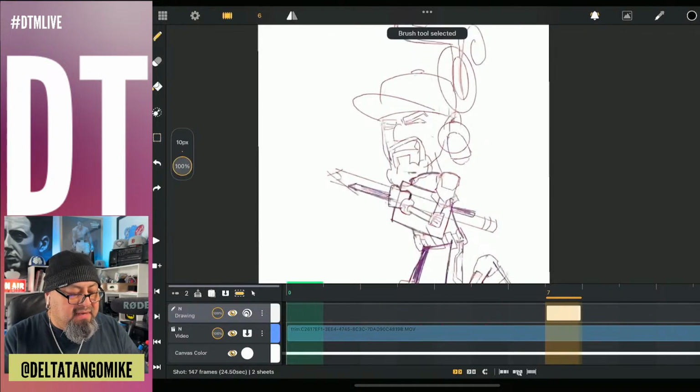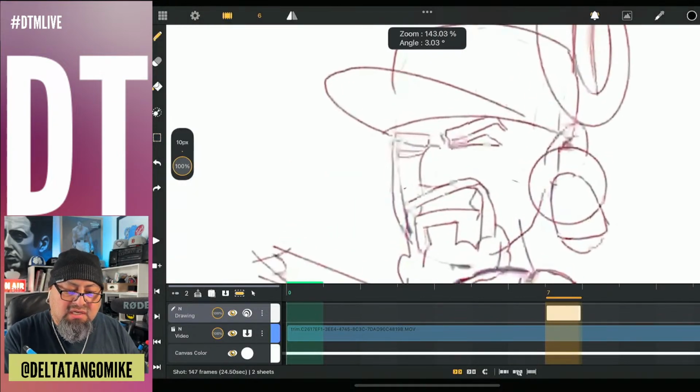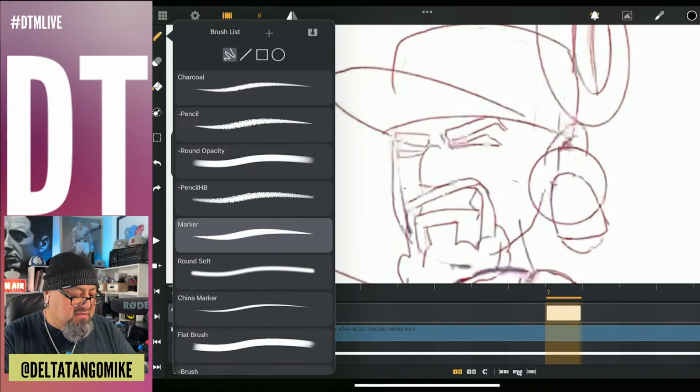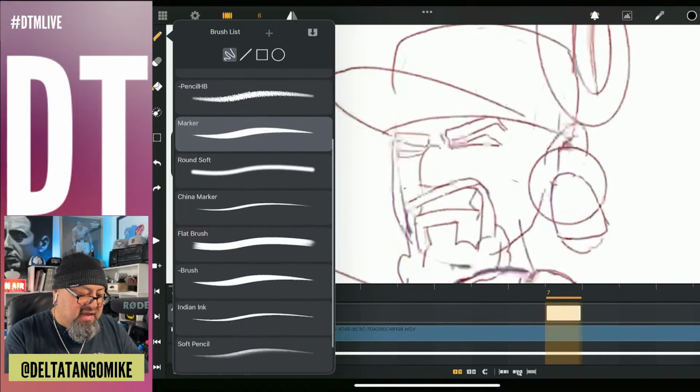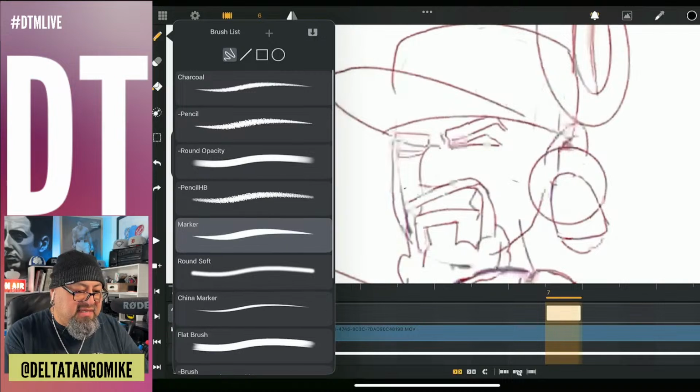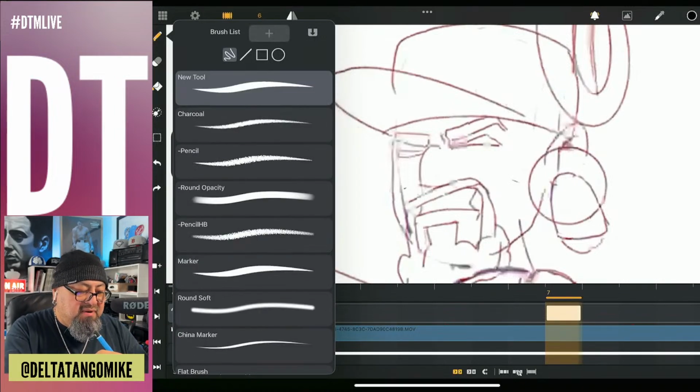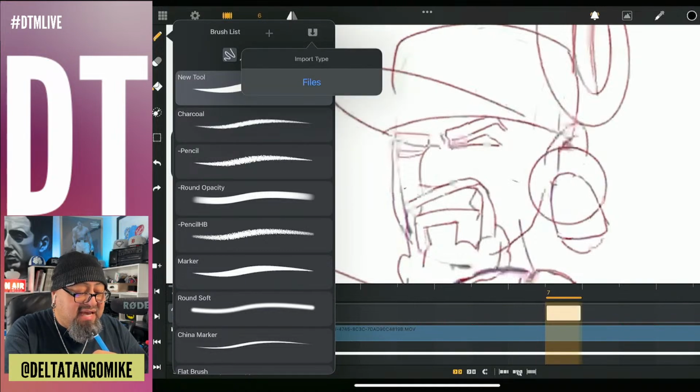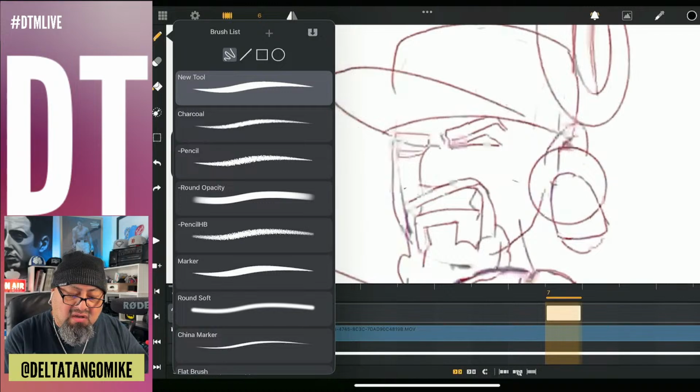Let's get a pen, brush. So we select it. Boom. There goes the brushes. We do not have vectors. It just has basic brushes. Can I bring in more brushes? This is a brush. New tool. Oh, it just said new tool. What does this say? Import type of files. Ooh, I need to see what kind of things we can import. All right, so let's just draw.